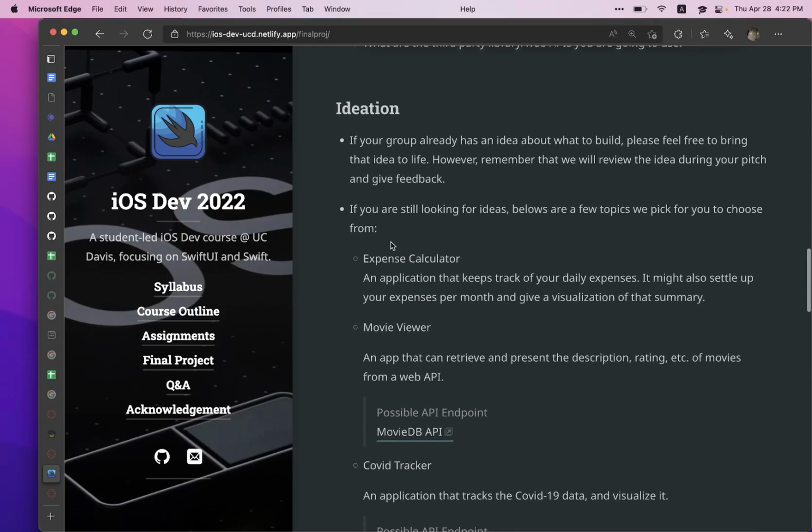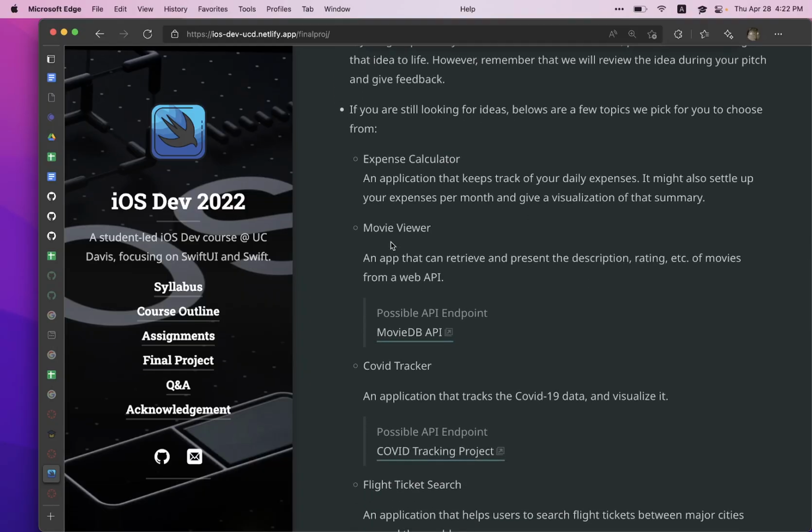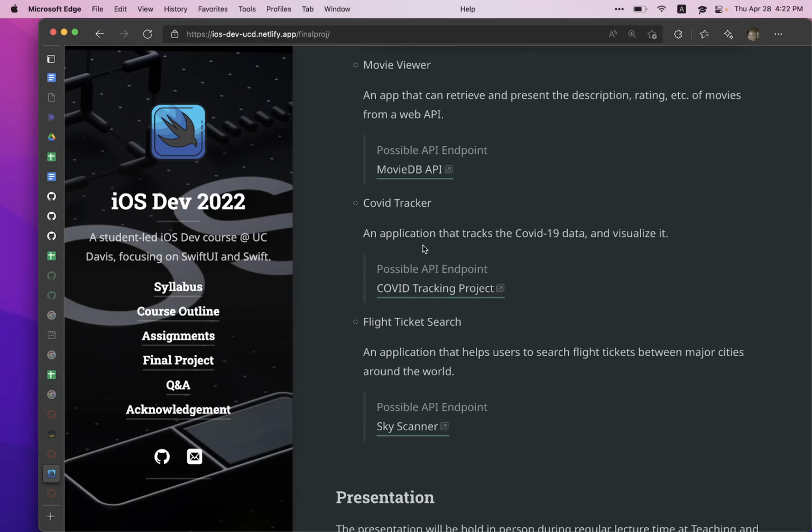About the final group project idea: you can have your own idea. That's why the pitch exists, because we want to examine your idea, to see whether it is going to work, or at least can be done in 3 weeks. If you don't have any idea, or if you are kind of new to app development, we have a few ideas for you. You can go through this list, and we also include some possible API endpoints you can use in these ideas.